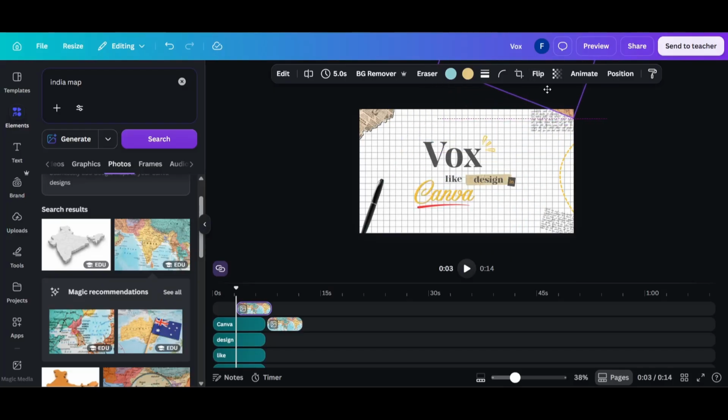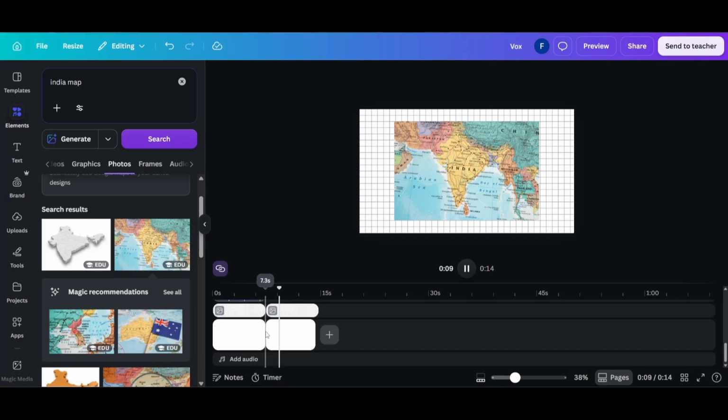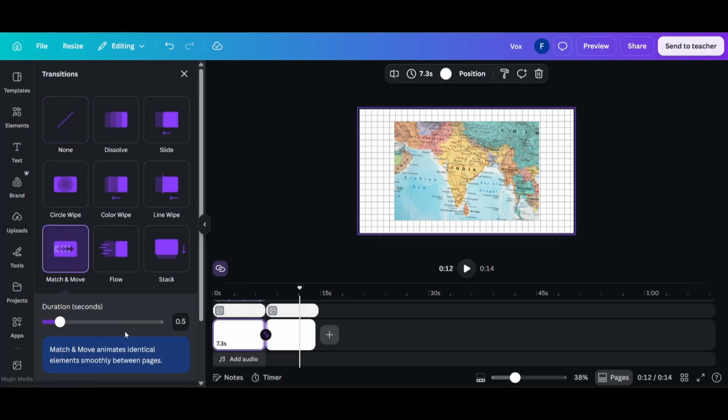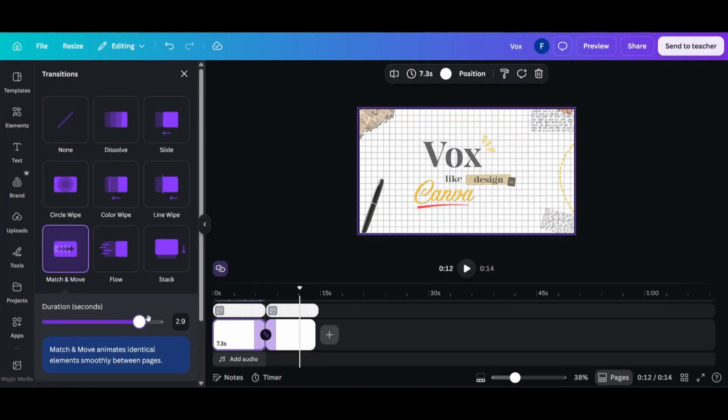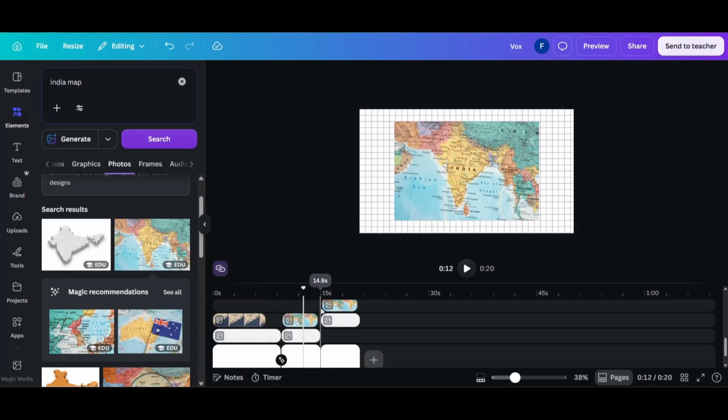Paste it onto the first template, and what I'm going to do is rotate it and change its angle and put it onto the right side, top corner, making sure that it doesn't go out of your template. Now click on this transition button between these slides, and I'm going to add match and move, but increase its timing as much as you can.